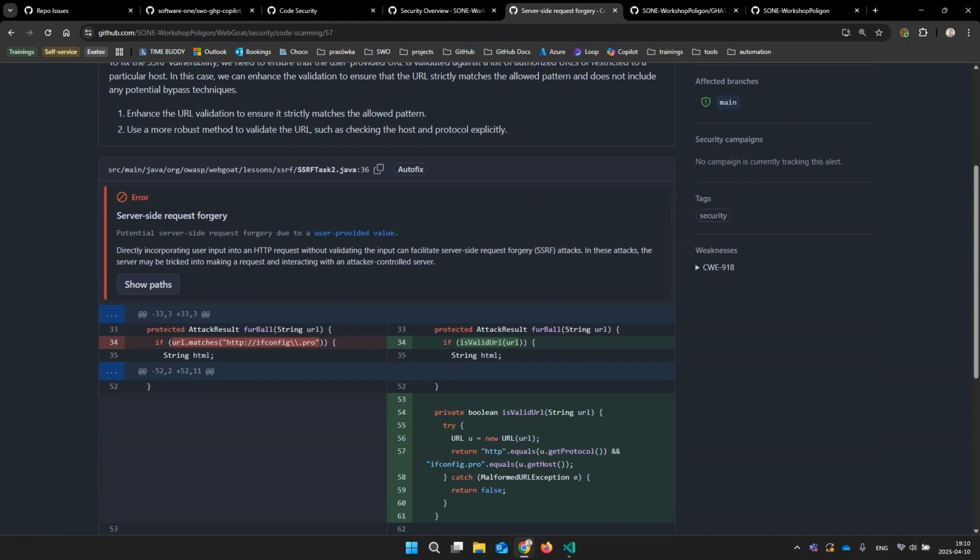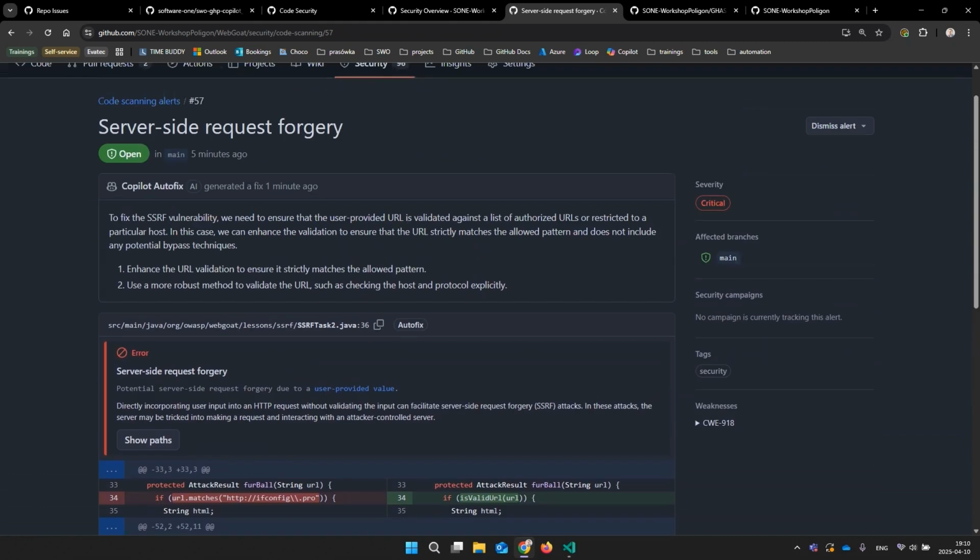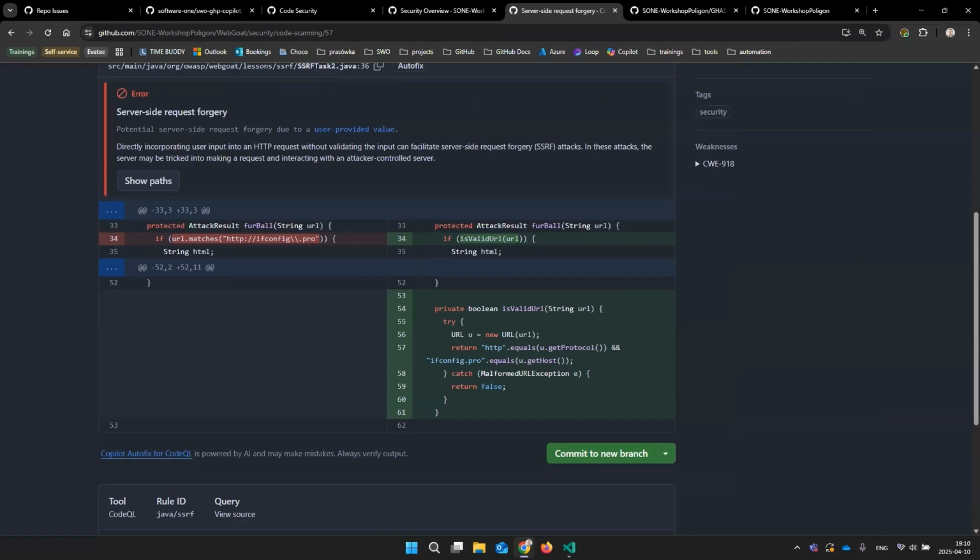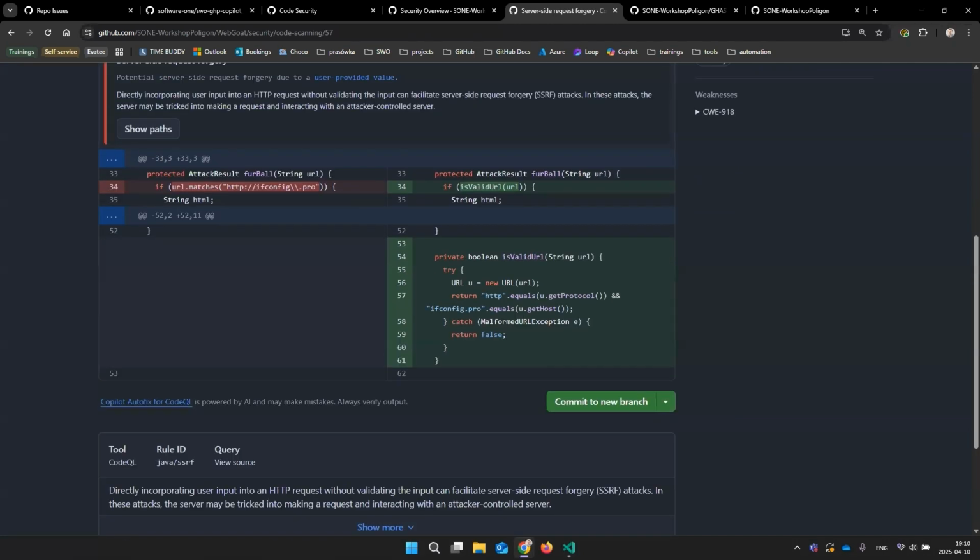So yeah, this is the proposition of the change. Copilot is proposing that we change this to this way. So what we can do here is we can just create a commit to a new branch.